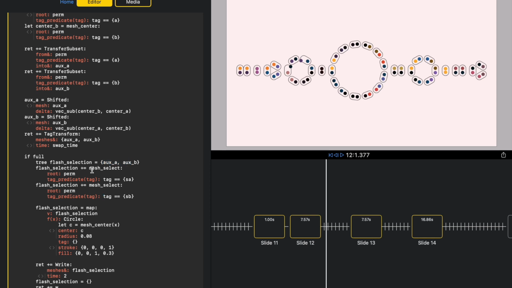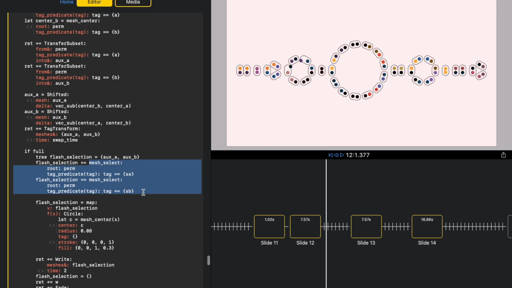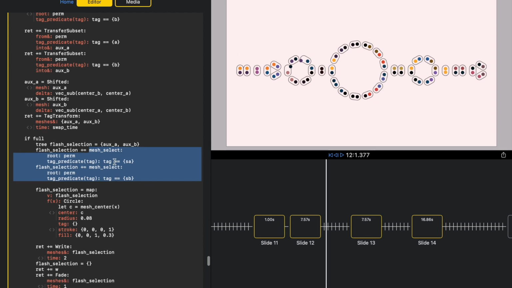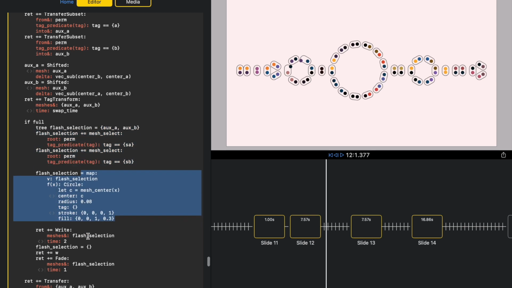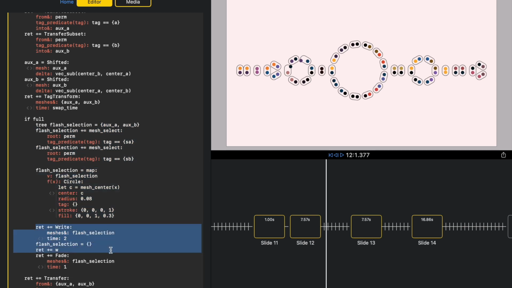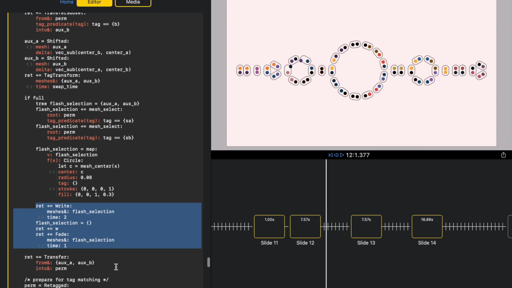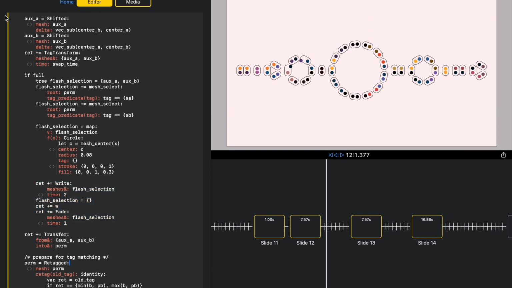And again, we can just do that with the simple mesh select. Okay, from here, this just tells me the nodes that I want to flash, but now I need to convert them to purple circles. So that's just what the map does. So let's write it, let's wait some while, and then let's fade it out. Okay, and we only do that if the full parameter is true.